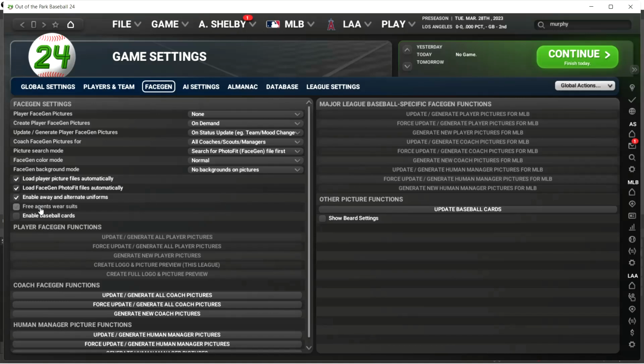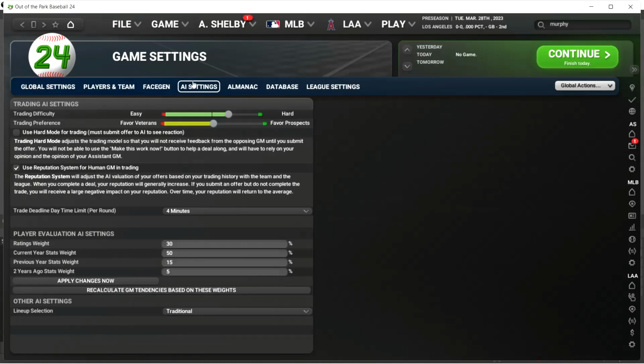Free agents can wear suits. I think that's a new feature. 99% sure that I've never seen that before. So I just kind of leave the rest of this alone. I don't play around with the face gen very much. But again, this is one of these things where, if you've got a really cool thing, let us know in the comments. Trading difficulty, they changed some things this year.